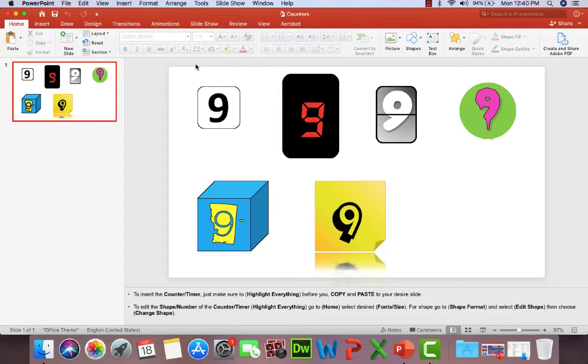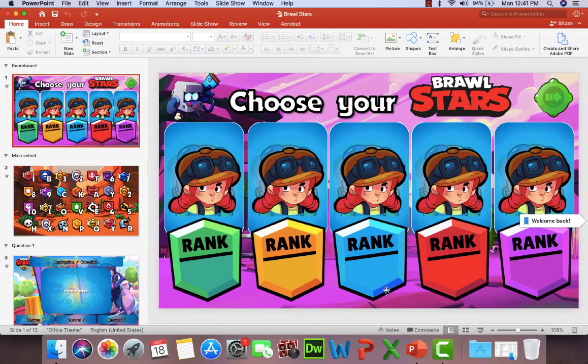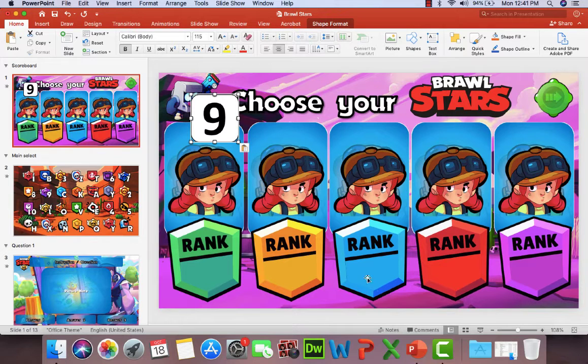To do that, it's quite simple. Just highlight one of the counters. I'll use the basic one here. Highlight everything, make sure you highlight everything. I'm using a MacBook, so I'm going to hit Command C, or you can just copy. Then we're going to choose a game. This is a new game that I'm working on called Brawl Stars. And we can paste the counter in there. So I hit Command V on my MacBook. Now I have my counter.